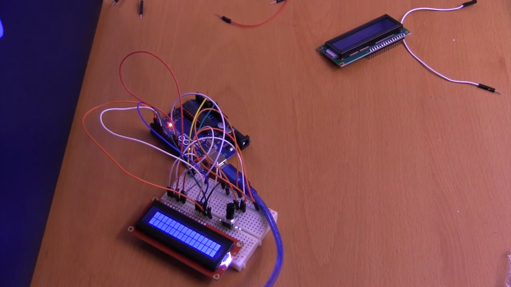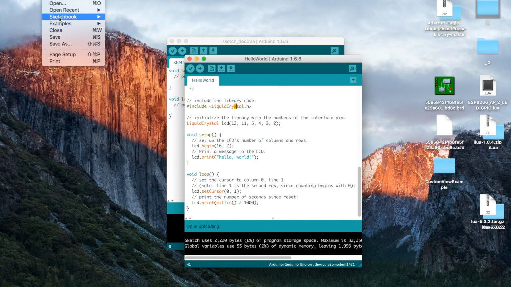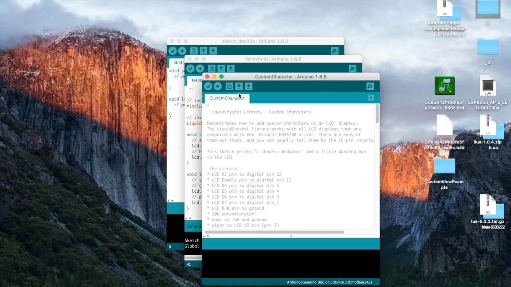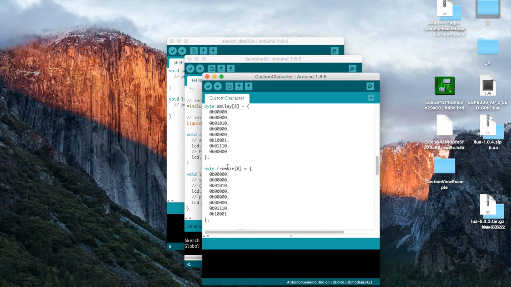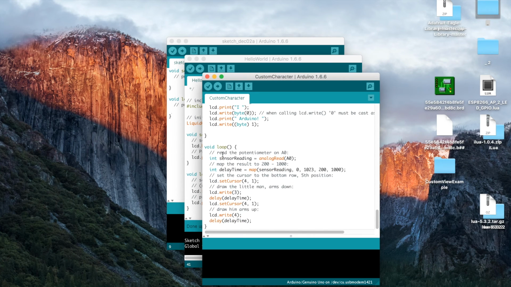Let's go back to the computer and we're going to do another project with the custom character. We have the hello world right here, but we can find the custom character right here in Examples, LiquidCrystal, CustomCharacter. And again, we have this stuff, and we can just ignore it. You can look at this code if you have your own, if you want to, and let's just run it, and I'll show you on the camera.